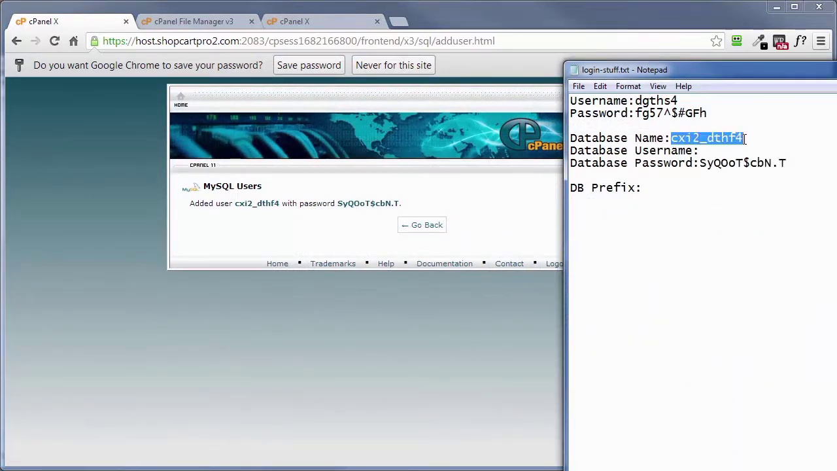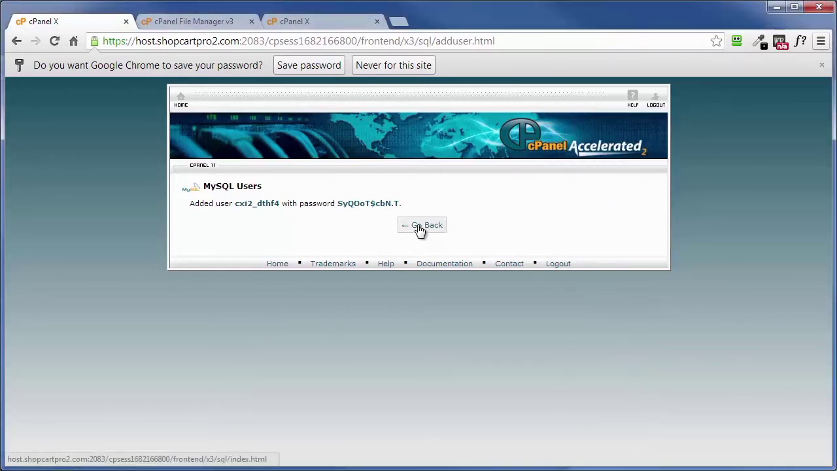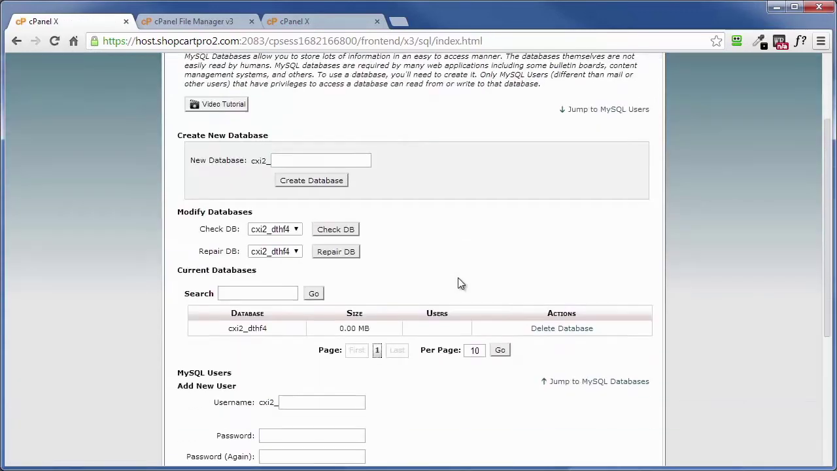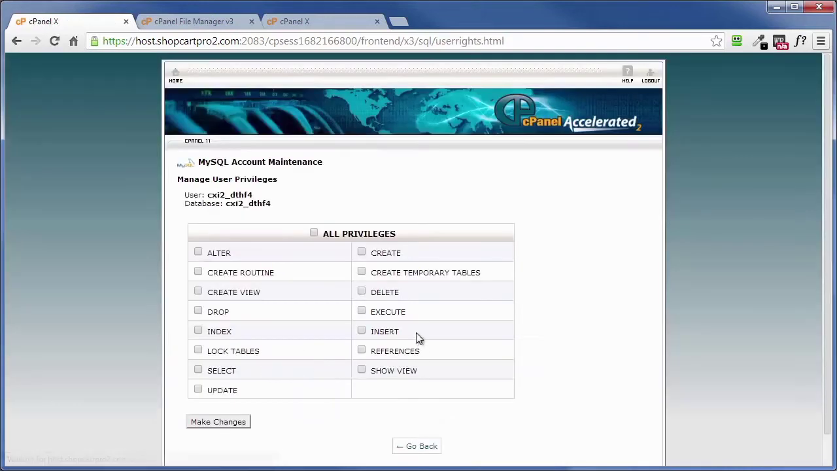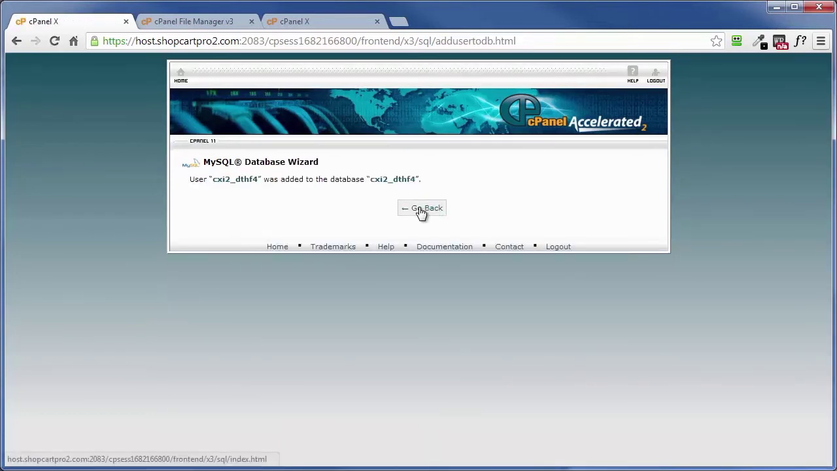And remember, my database name and username are exactly the same, so we're good there. Click on Go Back. Now we need to tie the two together. If you've got multiple databases and multiple users, make sure that you select the proper ones from this drop-down arrow. Click on Add. Click on All Privileges. Click on Make Changes. Click on Go Back.